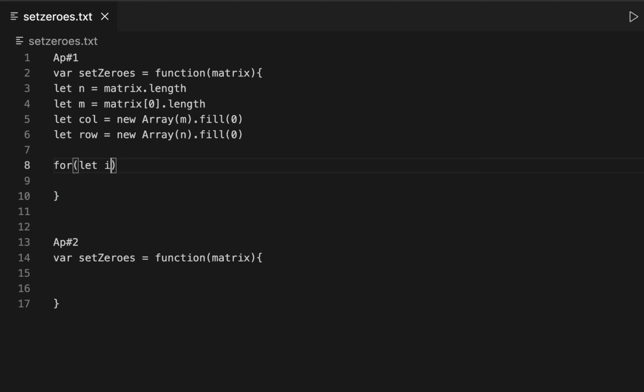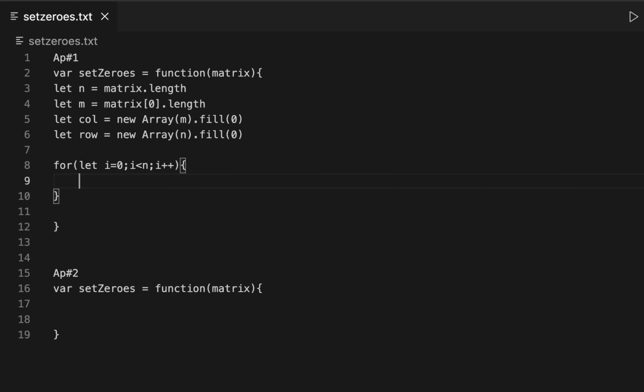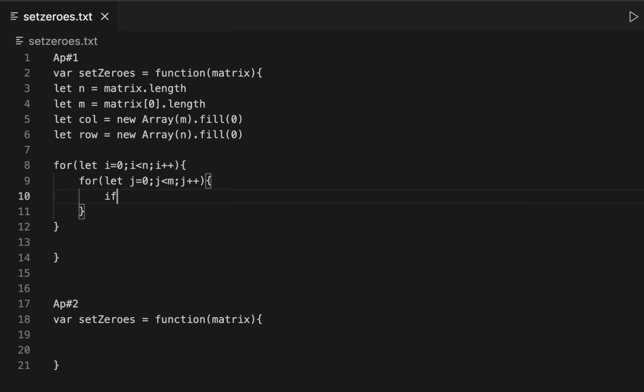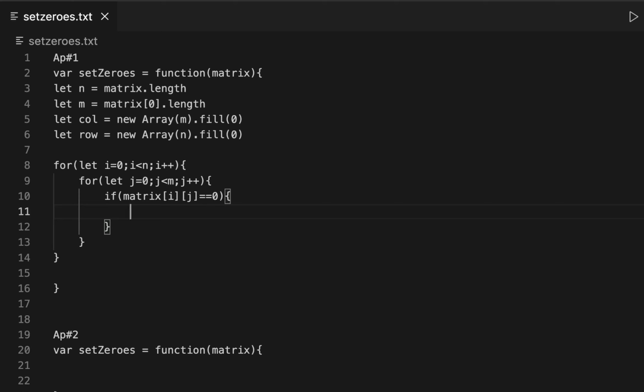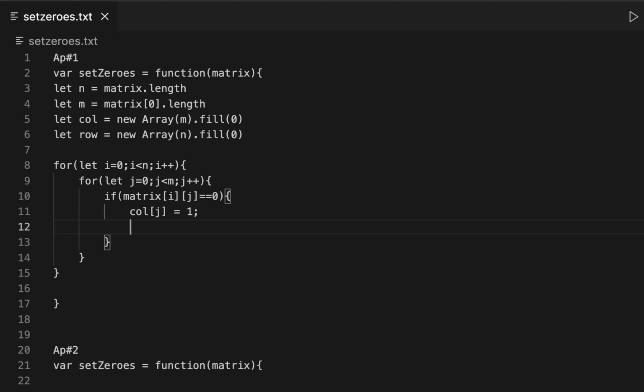So for let i equals 0, i less than n, i plus plus. For let j equals 0, j less than m, j plus plus. Now if matrix of i comma j is equal to 0, I will simply put the column and row equal to 1. So column of j equals 1 and row of i equals 1.